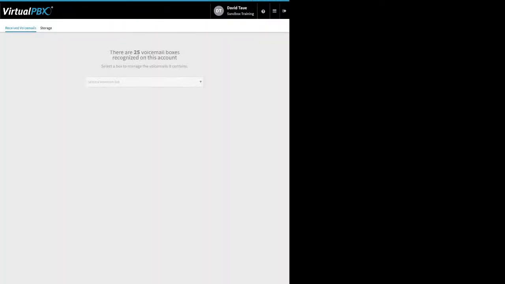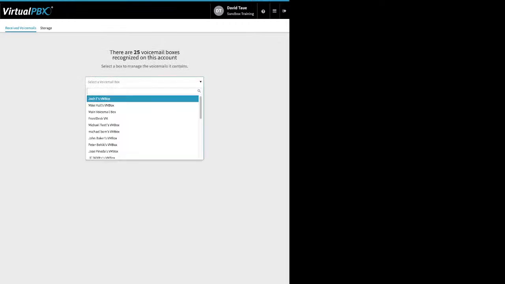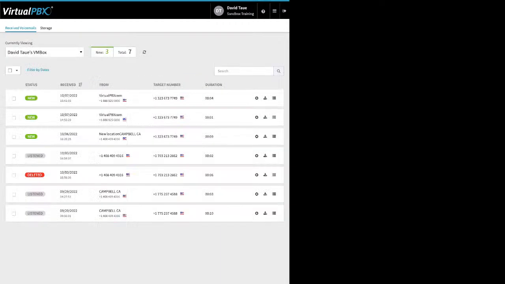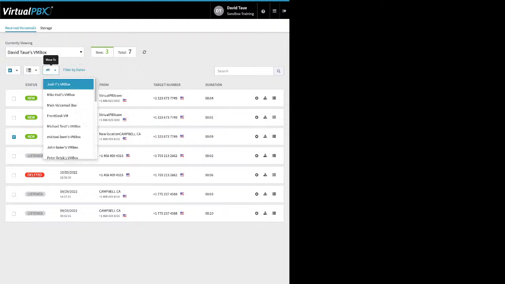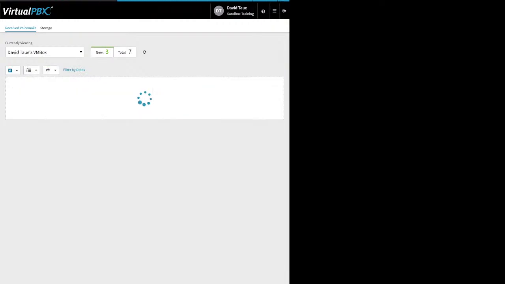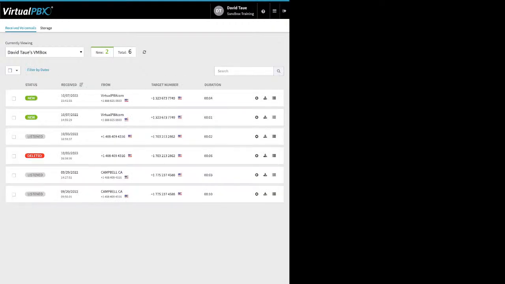Voicemails, this takes you to your voicemail manager, so you can get to any voicemail box on the account. And you can see the messages. So you can see the new messages, you can see the date and the time, phone numbers involved. You can play back the message, you can download the message. As an admin, if you click on the box in front of it, you can move a message to a different voicemail box, as well as change its status.